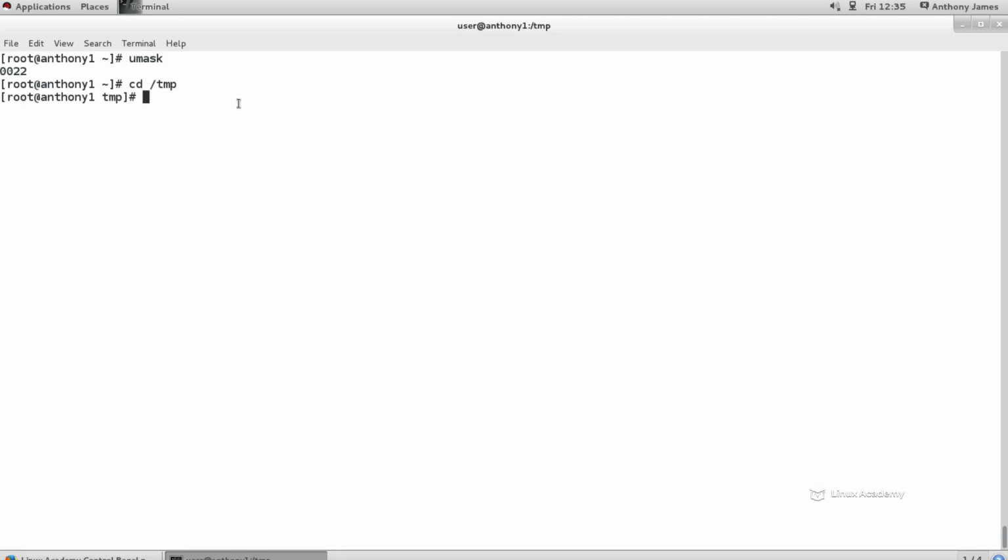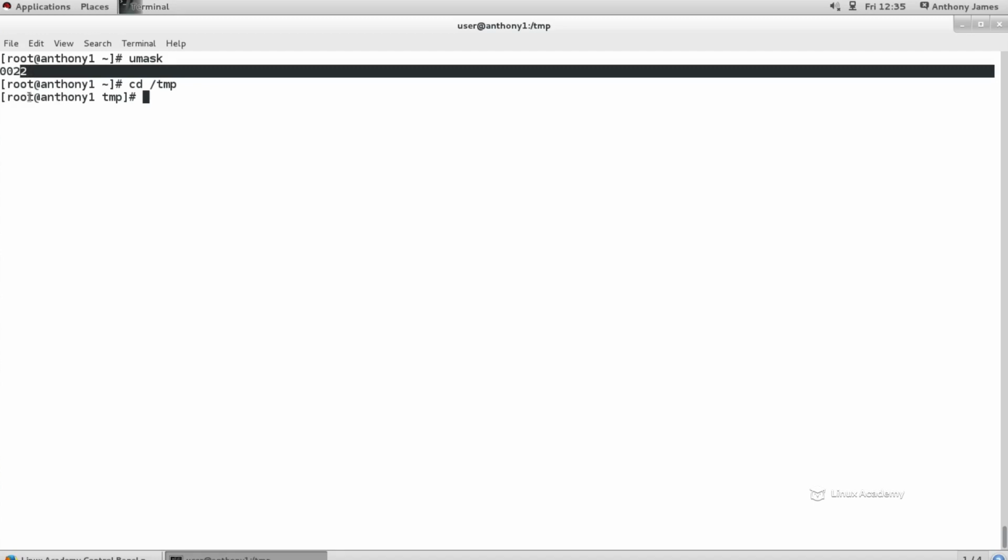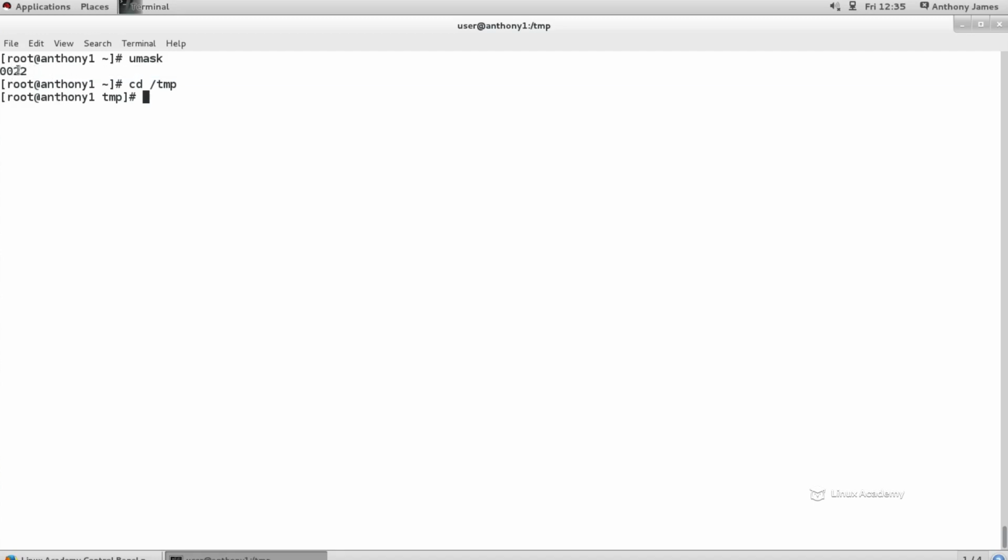My current umask is set to 0022. We know that this last notation there is for all other or world permissions. This one is our group, and then the 0 there is for our user. So we're not masking any permissions for the user owner. So that user is actually going to have read and write privileges.